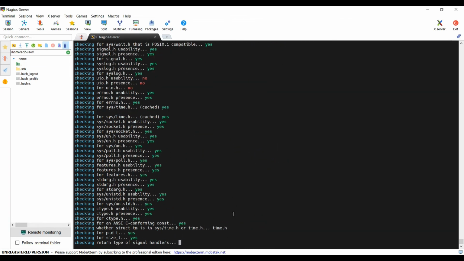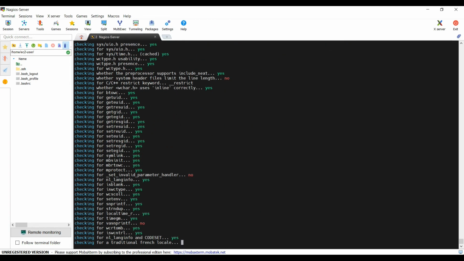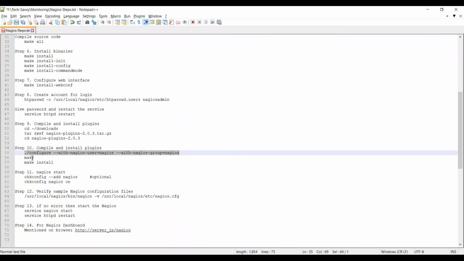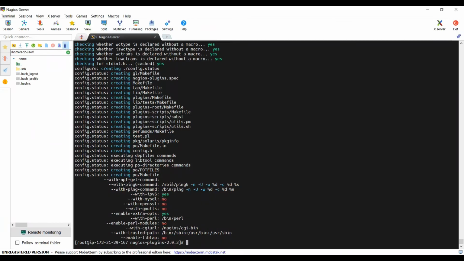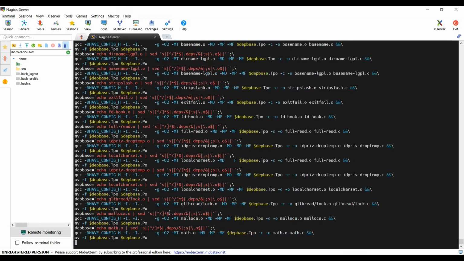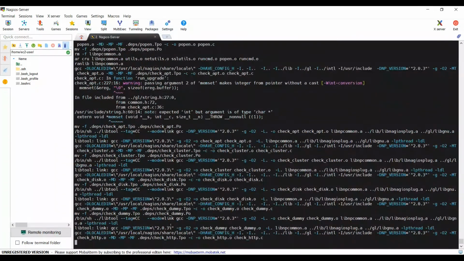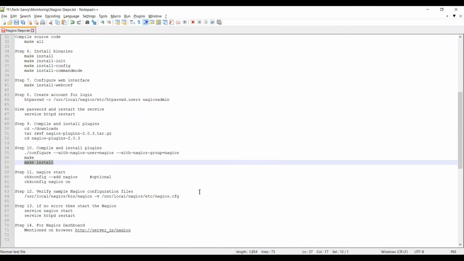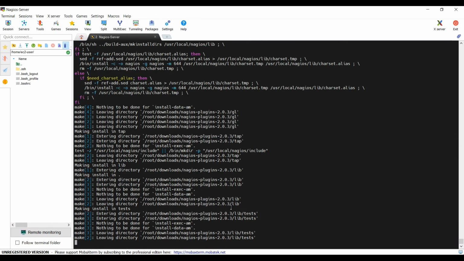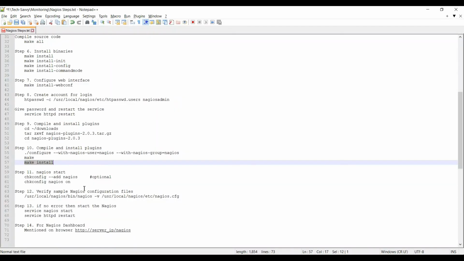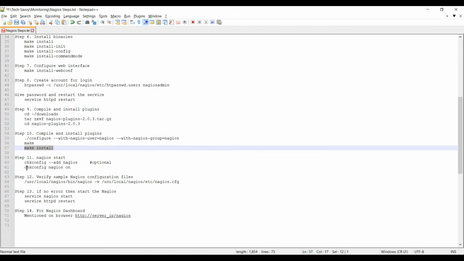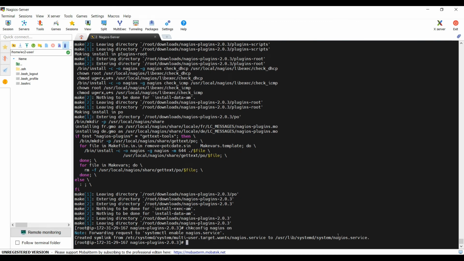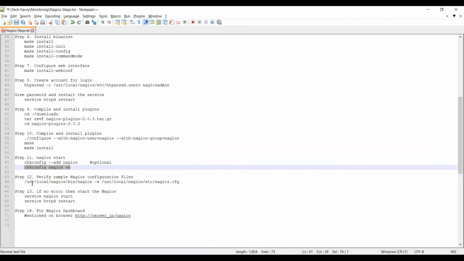Here configuration is going on. Configuration is done. With the make command, we will compile the setup. Now we will install it. Installation is also done. Now just start the Nagios setup. Service is started.